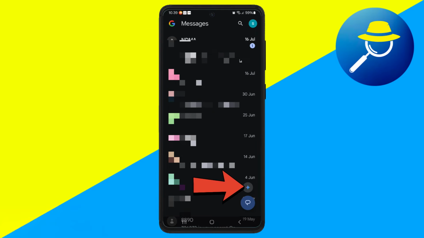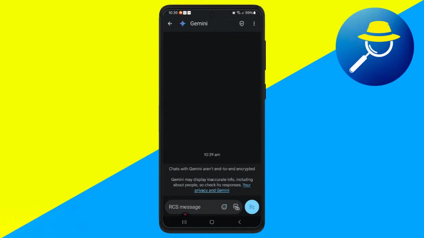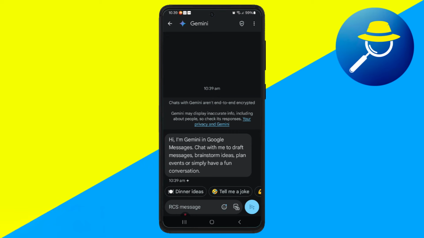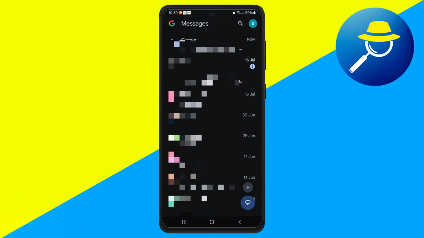You'll also notice a Gemini icon at the bottom. Tap it to open Gemini inside the app. This lets you chat with Gemini directly, ask questions, and get answers just like ChatGPT, but all within Google Messages. So that's basically how you can use Google Messages.